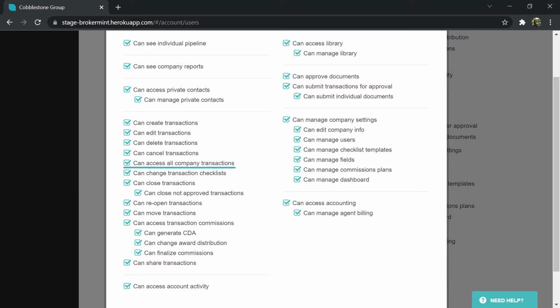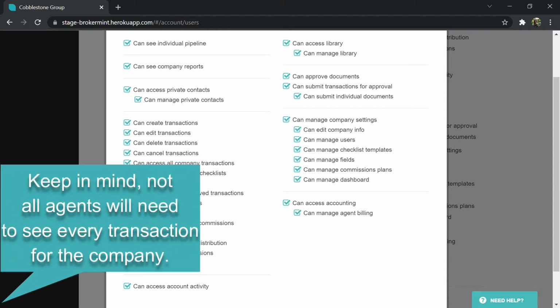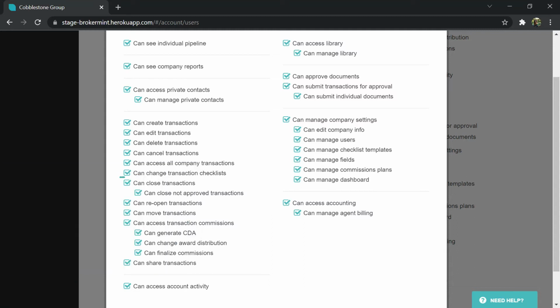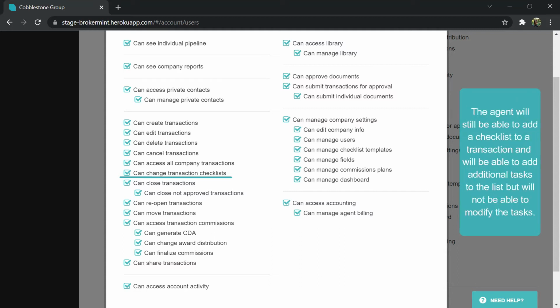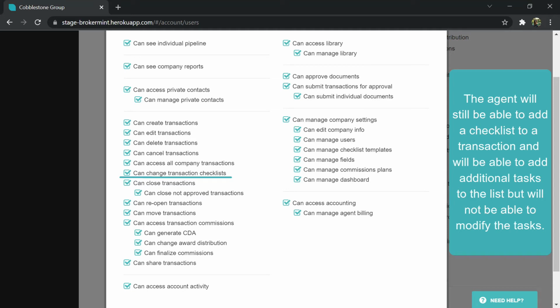When Can Access All Company Transactions is marked for a user, they'll have access to all transactions within the company. When left unmarked, they'll only have access to the transactions they're participating in. Keep in mind, not all agents will need to see every transaction for the company. The Can Change Transaction Checklist checkbox gives the user the permission to edit or remove items for the checklist assigned to a transaction. When this option is left unmarked, the agent will still be able to add a checklist to a transaction and will be able to add additional tasks to the list, but won't be able to modify any tasks.